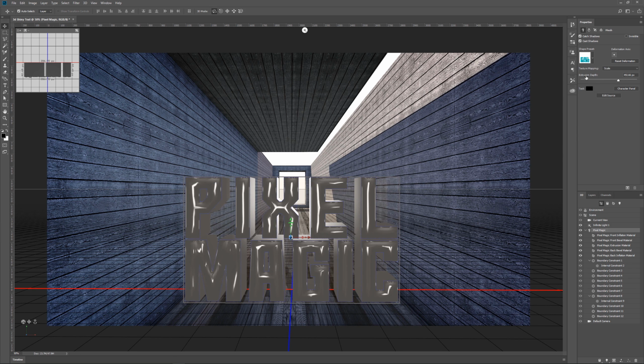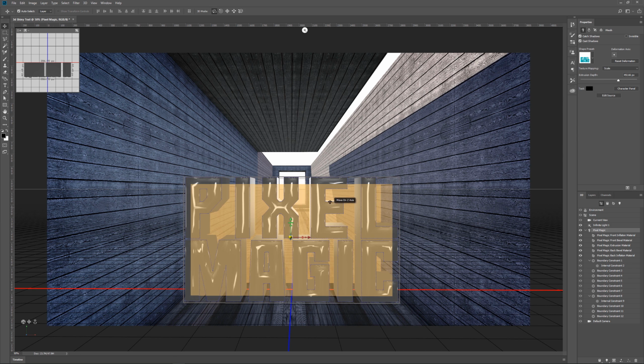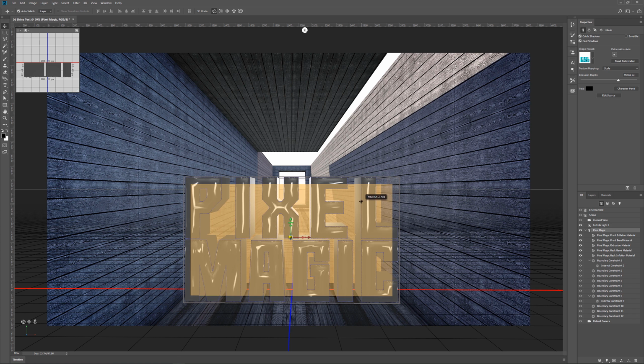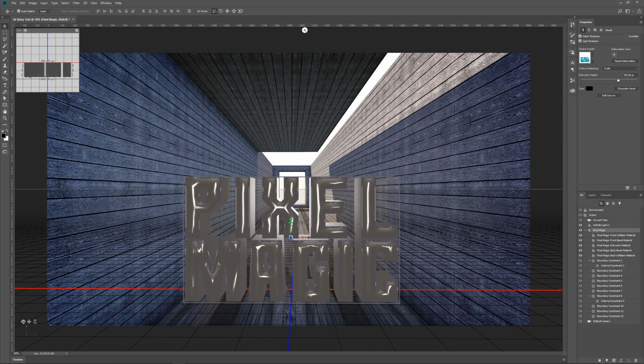The next thing that we're going to do is our extrusion depth. That is how far back our text extrudes. And what we're looking for here is to be about half this width, maybe a little less. So we're going to make this 200 like so. And you can see that it's no longer as deep as it was. Okay, now we've got that and we're pretty happy.